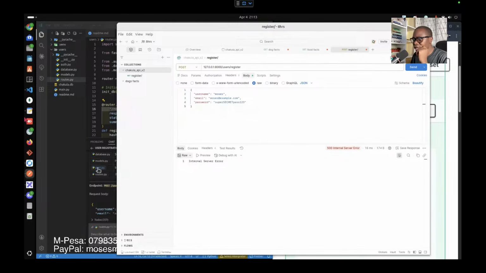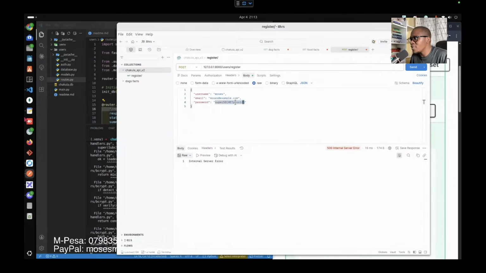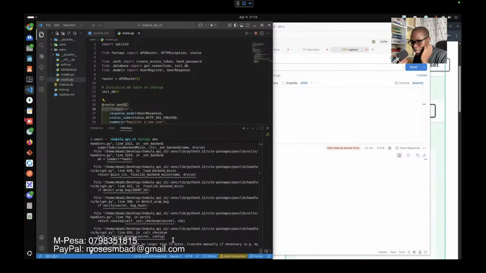Internal server error. So let's go to our logs and see what happened. We see password cannot be longer than 72 bytes. So there's something wrong with our password. What if we just try password and see what happens. So we'll hit enter. Password cannot be longer. So sometimes you get into this kind of issue.